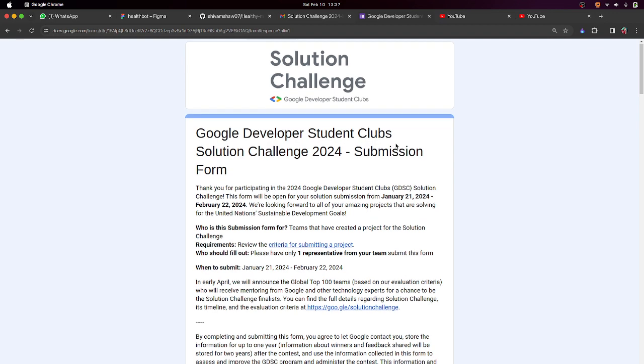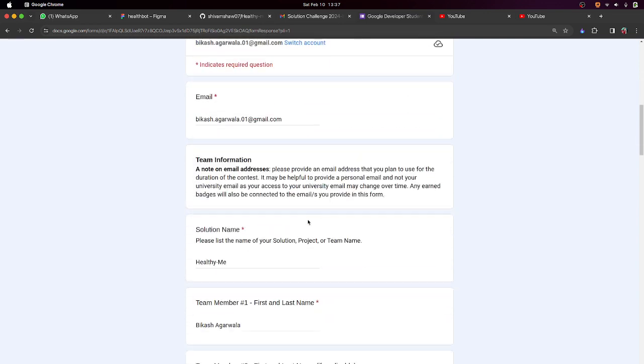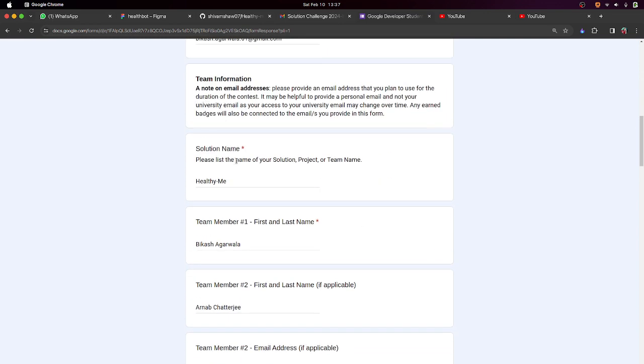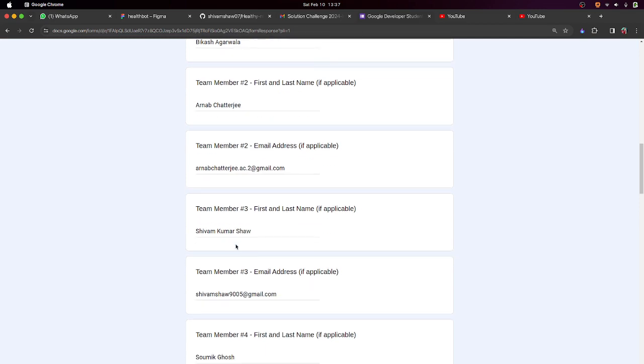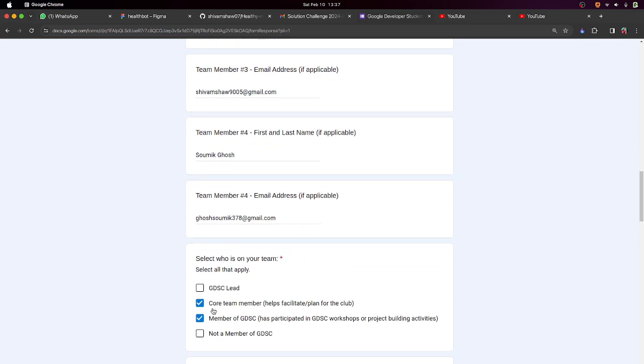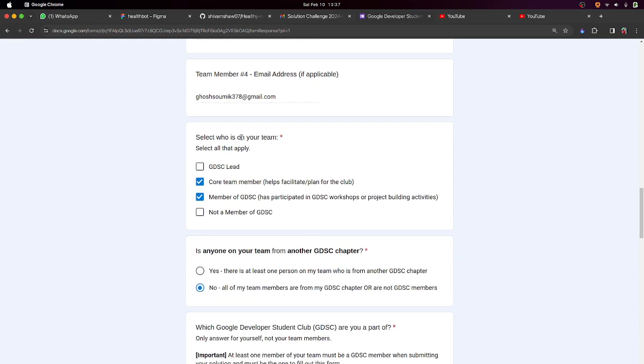This is our form where at first we need to give the leader's email ID, then other details and the details of the team and team members. This would be the solution name, team members ID, email ID obviously. Then you have to choose, do you belong to GDSC lead, means are you a GDSC lead or core team member or a member of GDSC or not a member of GDSC.